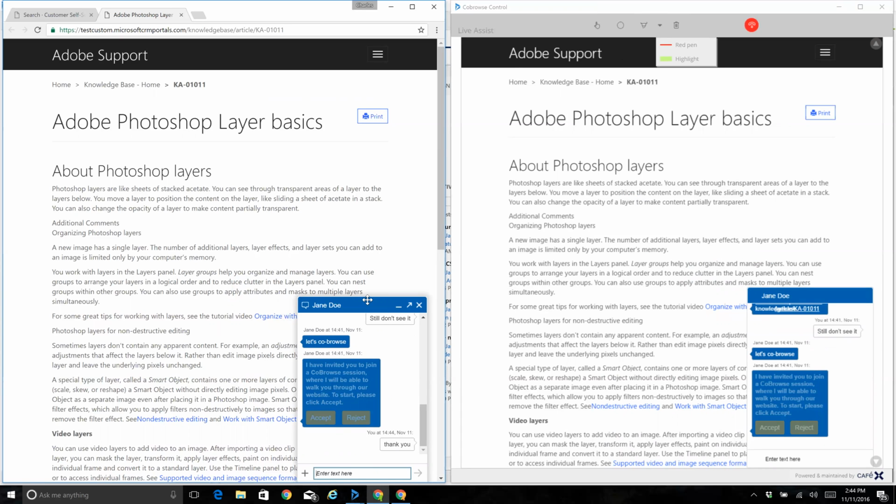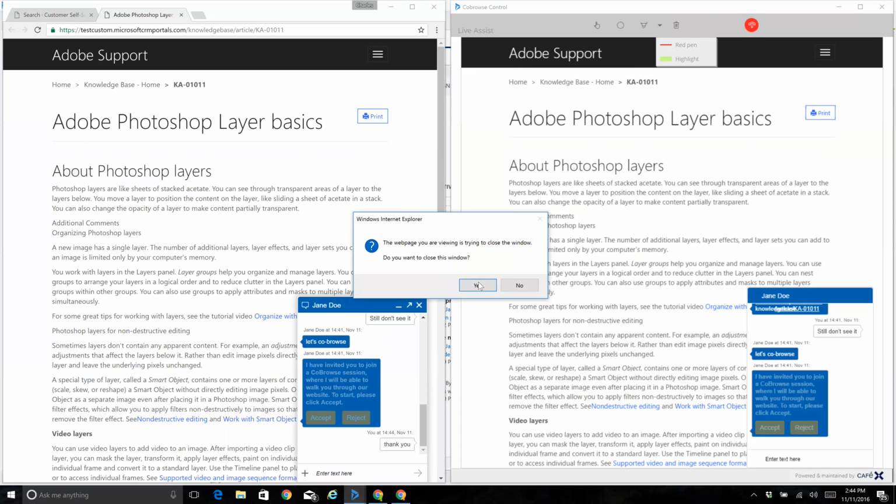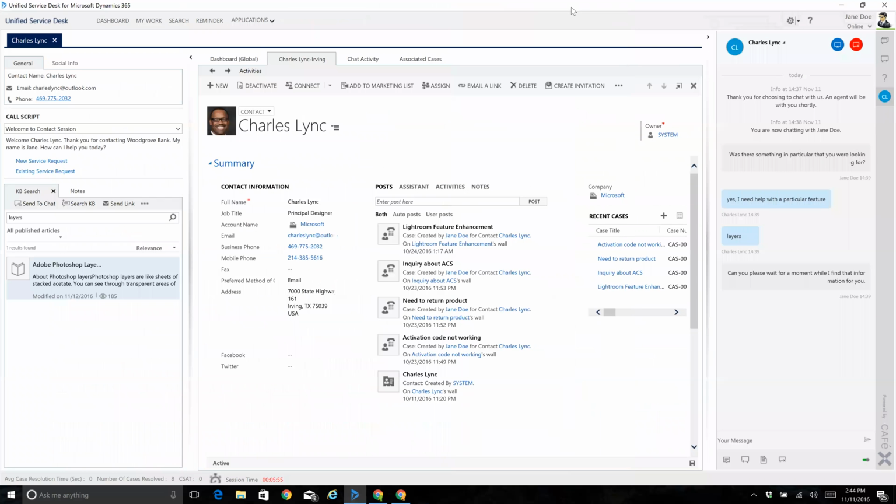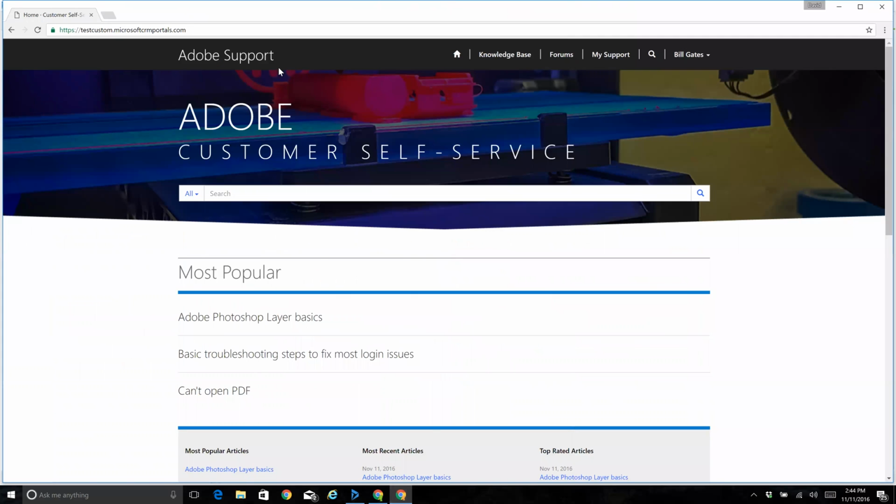But I'm going to leave his chat open for a moment because I want to show you what it looks like when another chat comes in on the queue. So I'll close the co-browse session. We'll hide Charles's view for a moment. And we'll go to another view of the customer portal. Now, this is another customer. His name is Bill Gates. He's also looking for help with Photoshop. So he's going to initiate a chat.